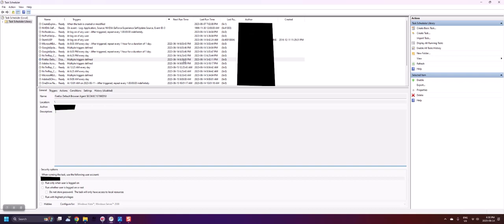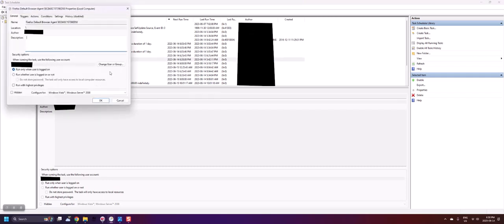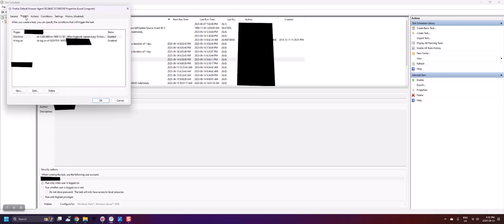So I could check when the last trigger time was at 6:30, what event it was on here. So there's only one at 6:30. And when you double click it, it shows you all the details. So Firefox default browser agent is what's causing this issue. I don't even have Firefox, so I think this is a virus. But the point is how to fix it.